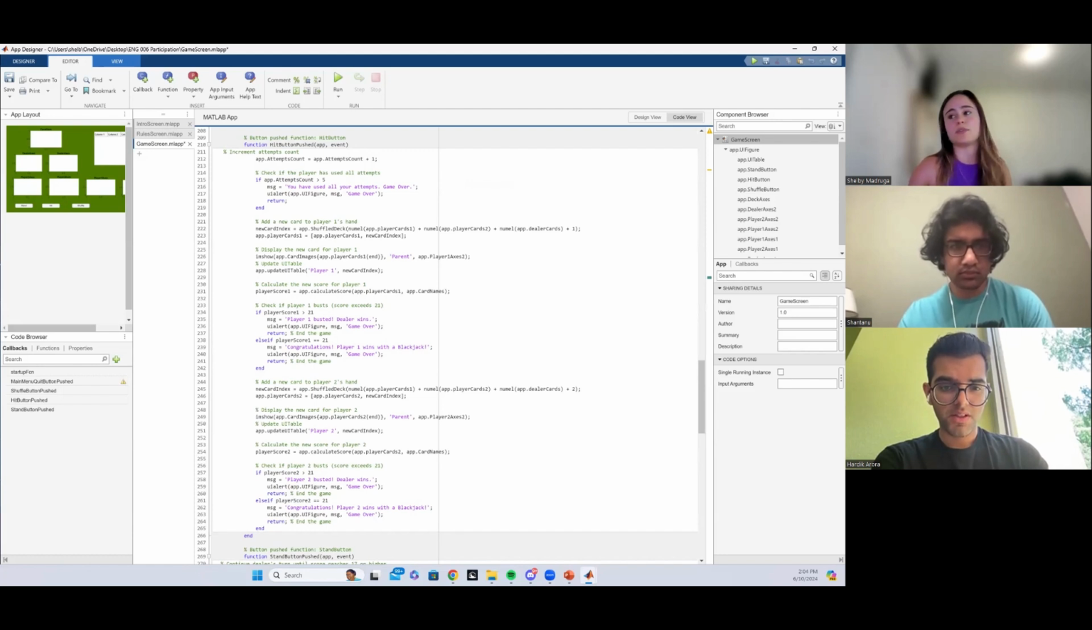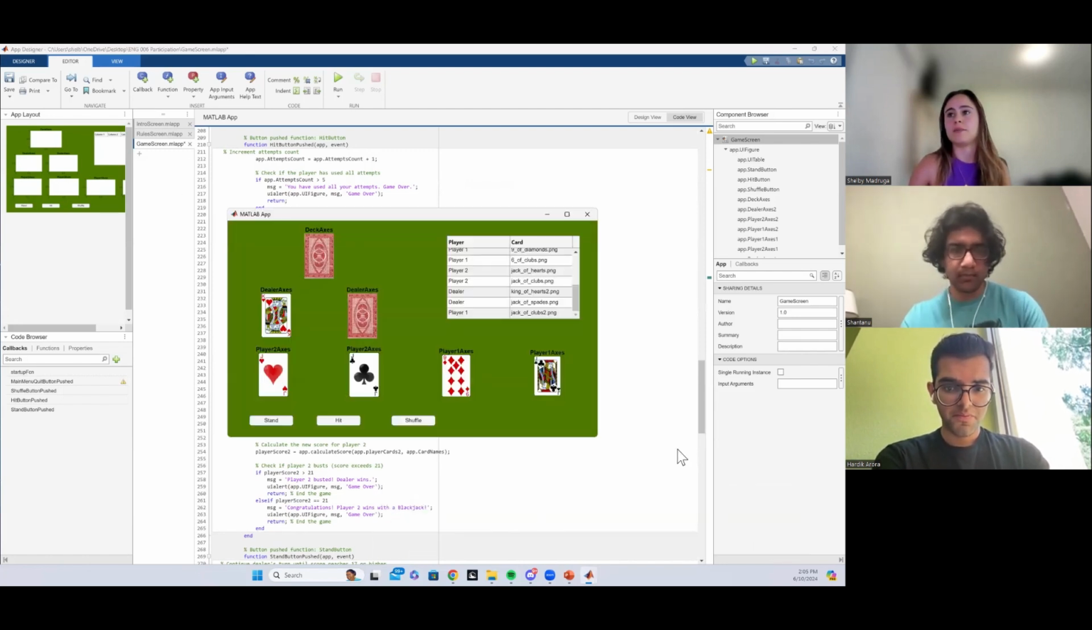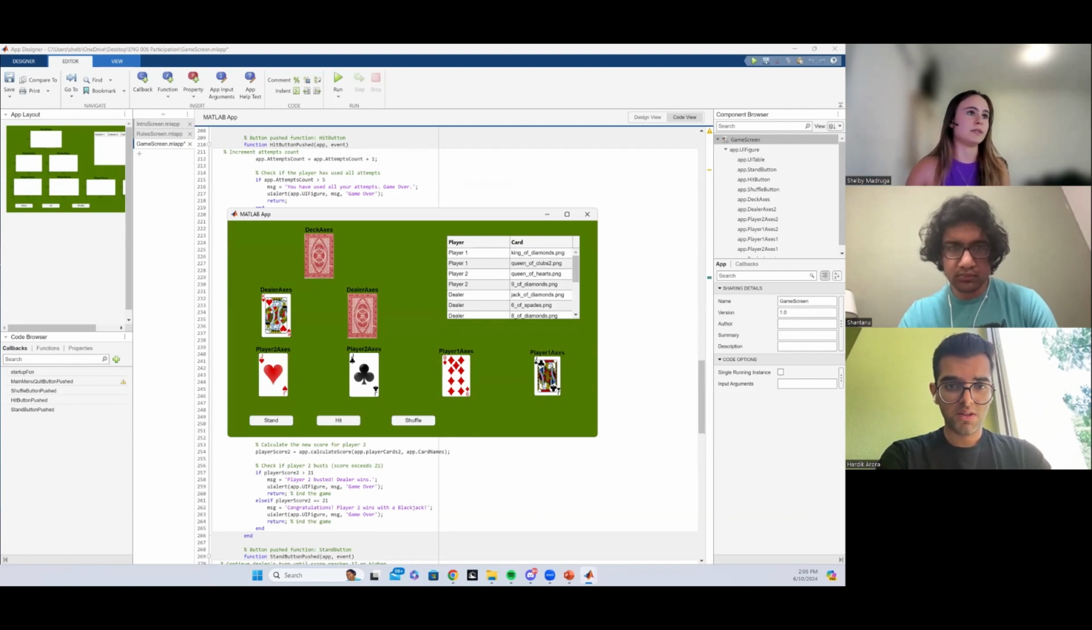So in conclusion, both of these effects really add to the realism of the game and help make it a very enjoyable experience for the players. And then, second to last, I was able to create a UI table that keeps track of the data that's shown here for player 1, player 2, and the dealer. So basically, it was able to just keep track of what was played previously.